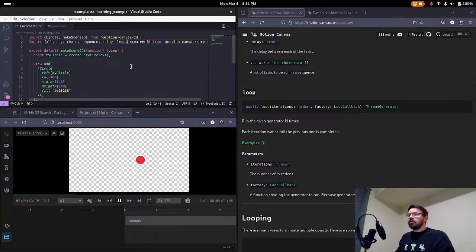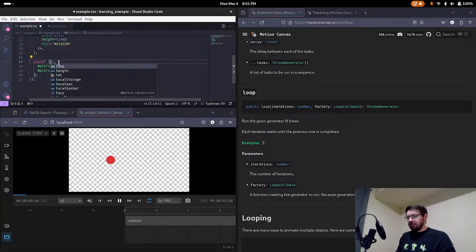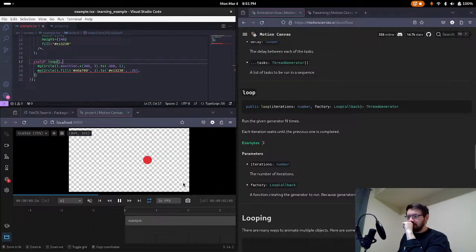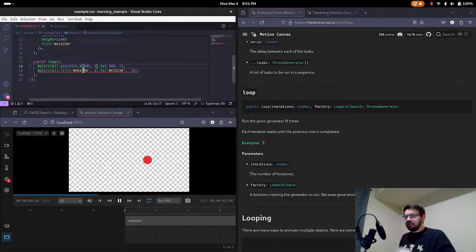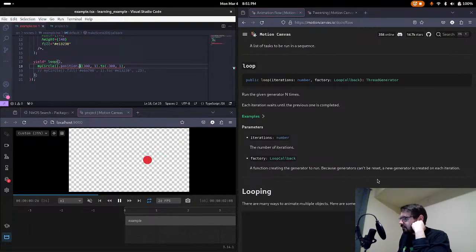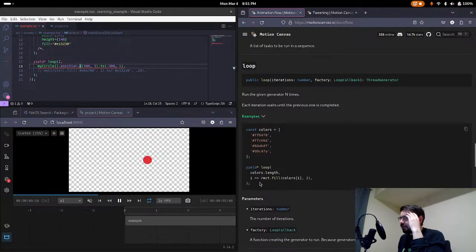Loop. All right, let's see where I just put loop in here. What's it going to do? Okay, this requires a yada yada. Doesn't like it. Can I do that? No, because this one just wants entirely different stuff. A new generator is created on each iteration. Factory loop callback. Okay, well, I don't know how to use this one, so let's see the example.